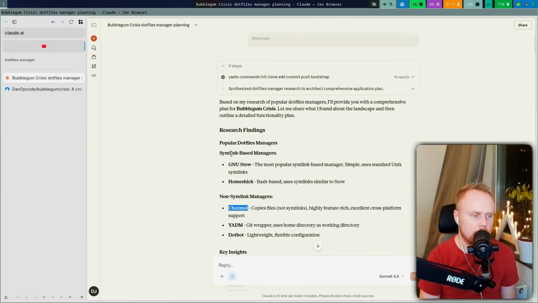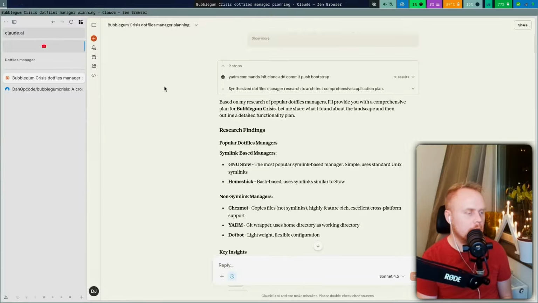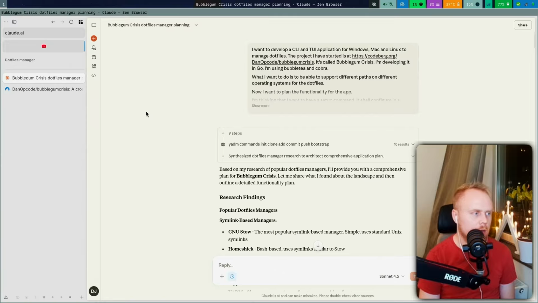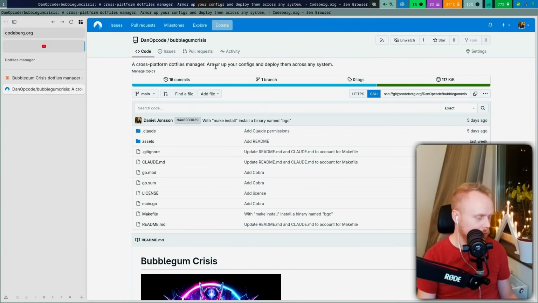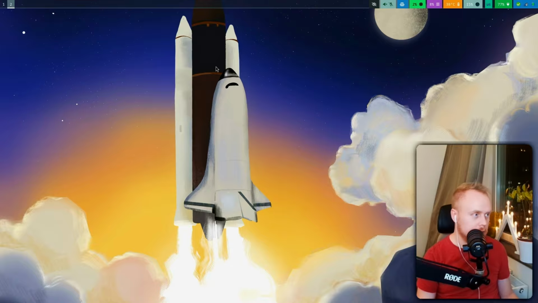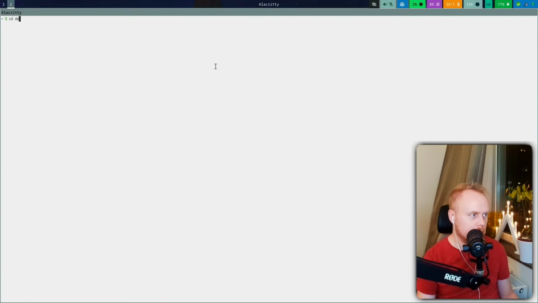But I think I would like to build something that is symlink based, like Stow, but also supports having different paths on different operating systems. So I'm using Linux now, but I'm also using Windows for work. So I would like to have something that can have different paths on different operating systems. And yeah, use symlinks. So I've created my repository, and I'm gonna go to the change desktop here and navigate to the code.